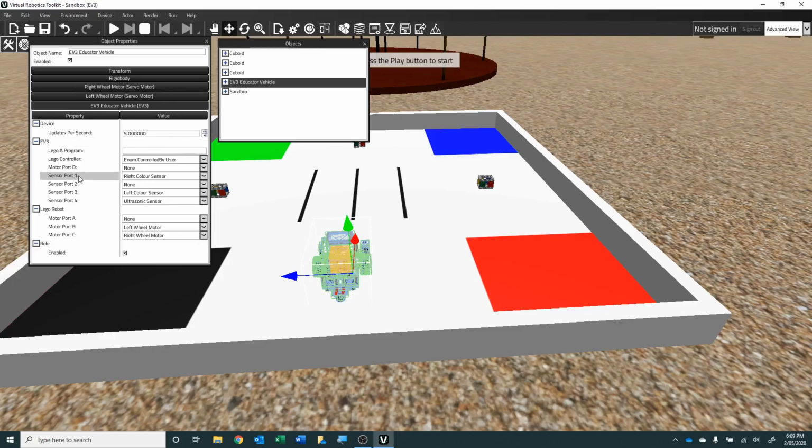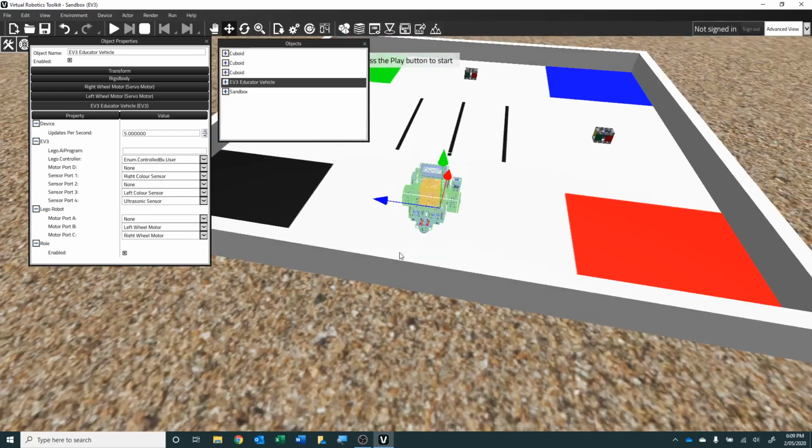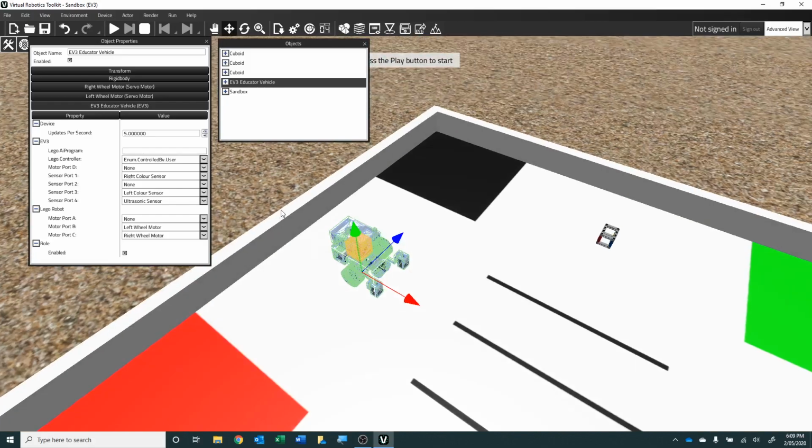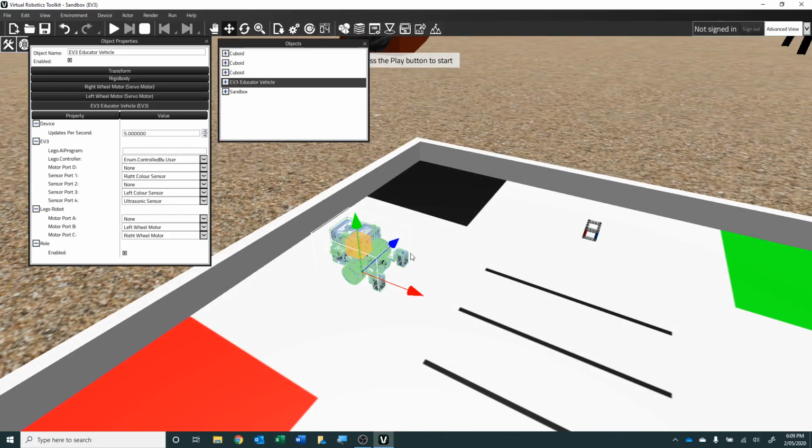So we can see that sensor port has the right color sensor, which I presume is that one, and port 3 has the left color sensor, which is what we're going to need in a minute, and port 4 has the ultrasonic sensor, which is the one at the front. I've pushed the wrong buttons here, so sorry. So that's the right, that's the left, and that's the ultrasonic.